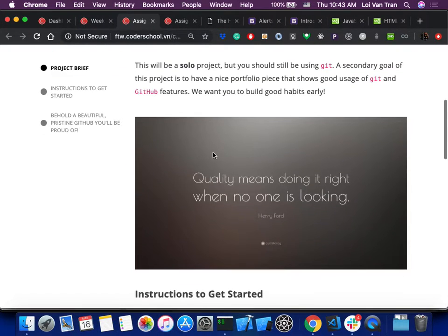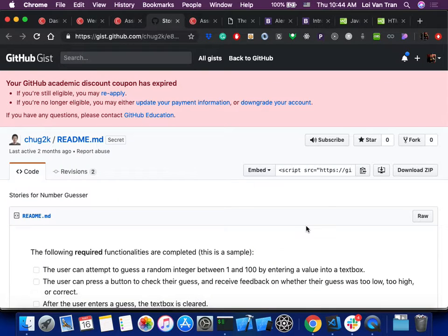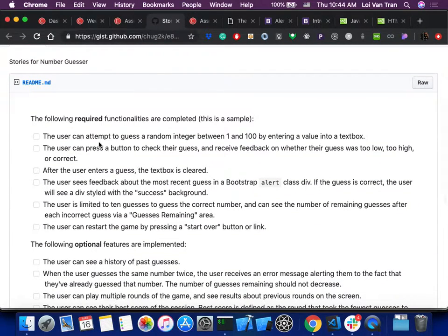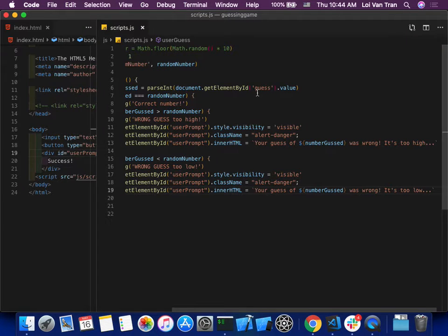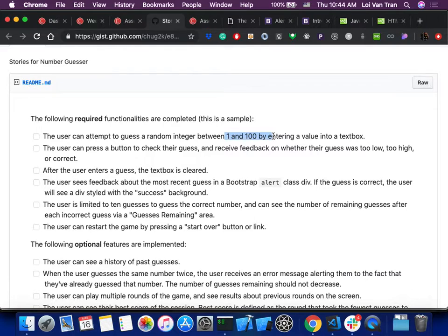I forgot what the requirements were. Yeah, I know, but I can't see it side by side. The user can attempt to guess a random number between 1 and 100. Okay, so what if a user guesses 0? I completely messed up the first user story. I got way ahead of ourselves. Right? Right here, the requirement says 1 through 100.